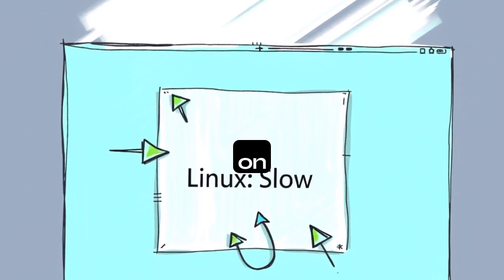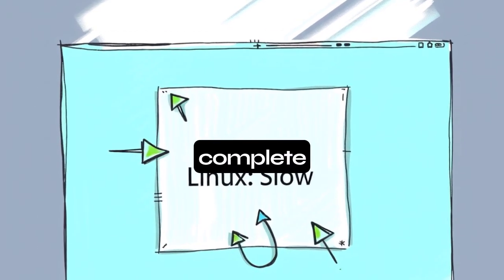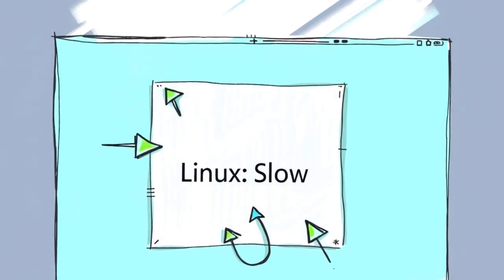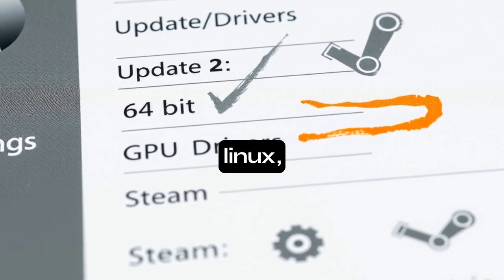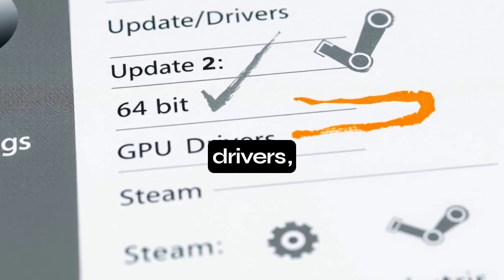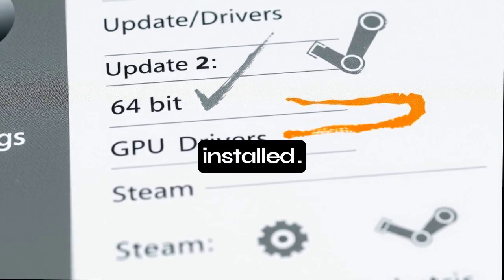Can you play Roblox on Linux? Yes, here's a complete guide in 1 minute. Start with a 64-bit Linux, up-to-date GPU drivers, and either Steam or Lutris installed.